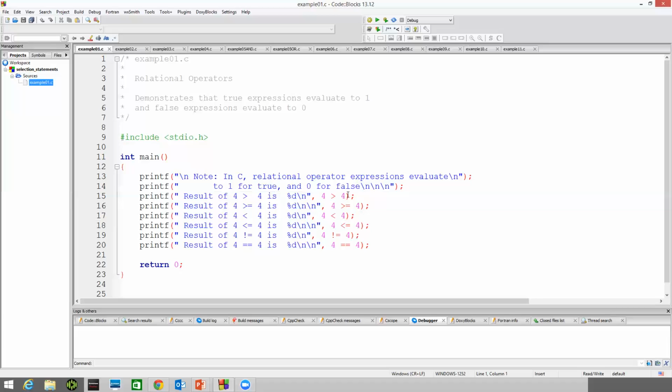So here's the expression, the comparison, 4 greater than 4. And that will result in an integer value of 0 or 1. That will be substituted into our placeholder right here, the %d. Remember, %d is a placeholder for an integer data type, and it will be base 10, d for decimal. So as we run this program, we'll see what the value is for 4 greater than 4, 4 less than 4, 4 less than or equal to 4, 4 not equal to 4, and 4 equal to 4.